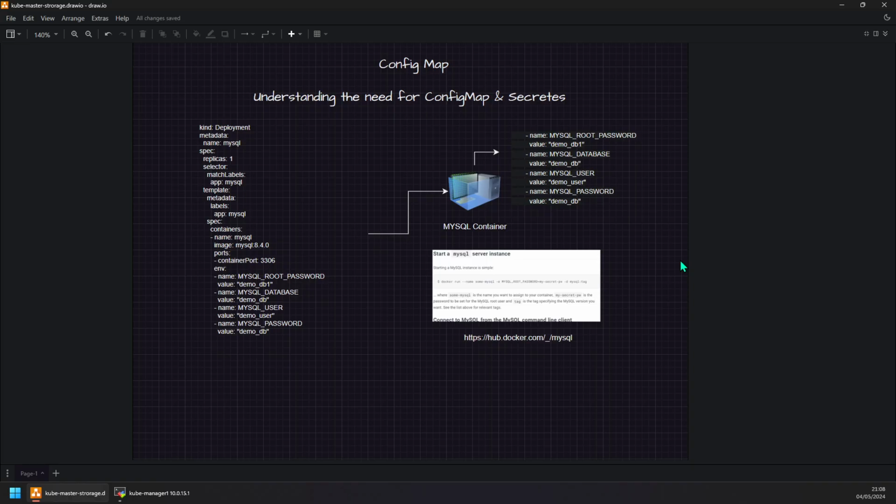Firstly, we'll understand config map, and then I'll tell you what the problem with config map is, and why we are looking for a secret, and I'm going to explain that as well. Before we go ahead, let's try to understand the need for config map and secrets.